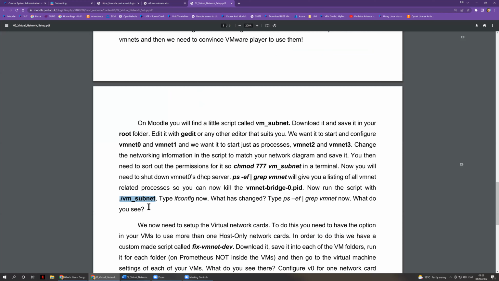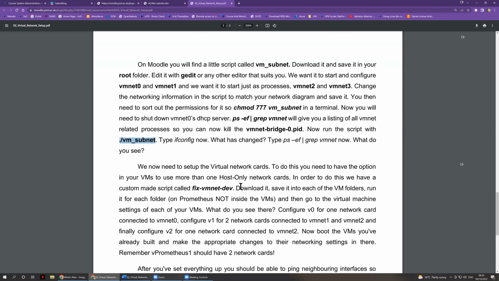So now that we have our script configured correctly and we run it, if we type ifconfig, which is the networking command to show us exactly what network cards we have in the system, you should be able to see VMnet0 and VMnet1 running as network cards on the system and having an IP address. You can also look at the processes running in the system and filter them by the word VMnet, and you should see processes VMnet0, VMnet1, and VMnet2 running on your system. If you do not, you need to call me to your desk because something has gone wrong.